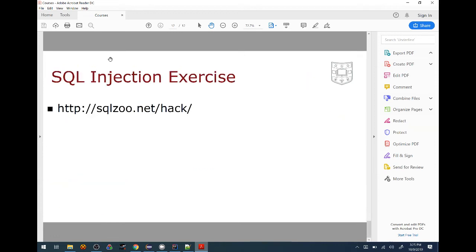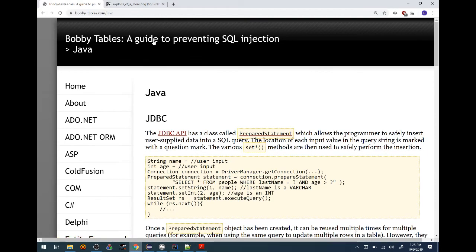There's a website specifically set up with some SQL injection exercises on it. It's called sqlzoo.net/hack. If you have your laptop, pull it on out and pull it up. If you don't have a laptop, find a neighbor, hang out with them for the next little bit, because I'm going to turn you loose on a SQL injection exercise today. I'm going to go ahead and open this up in my browser if I can. sqlzoo.net/hack.